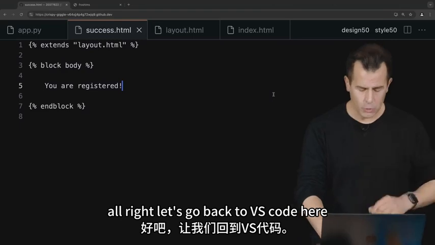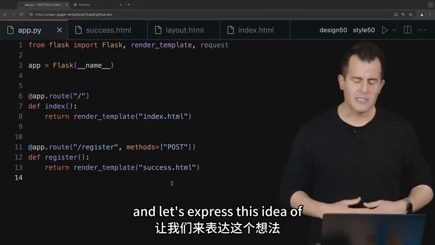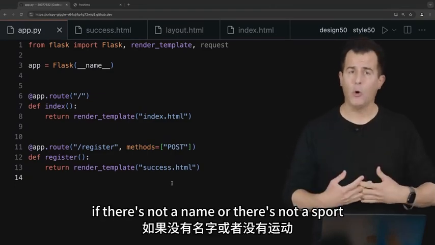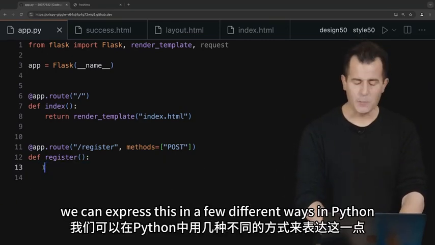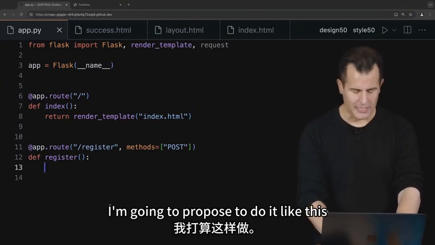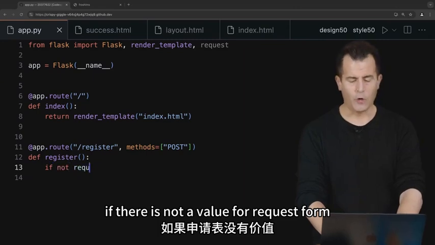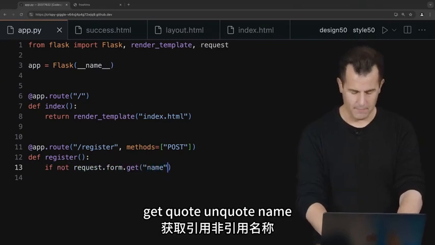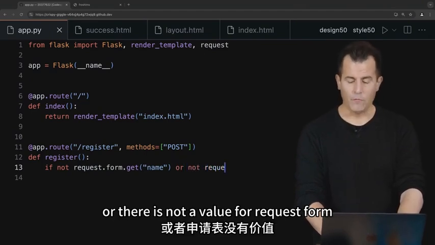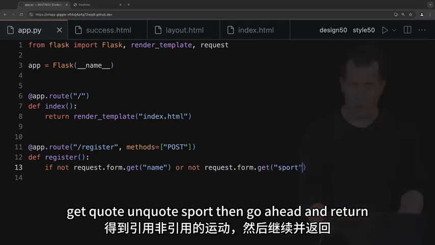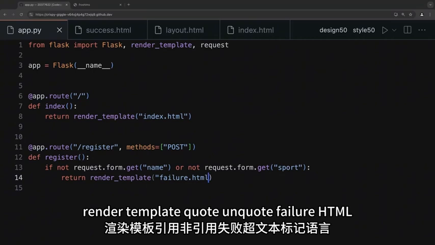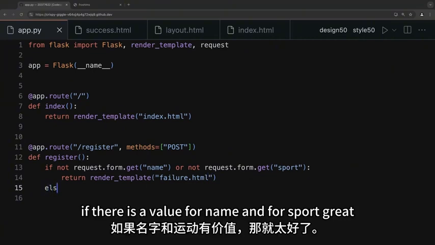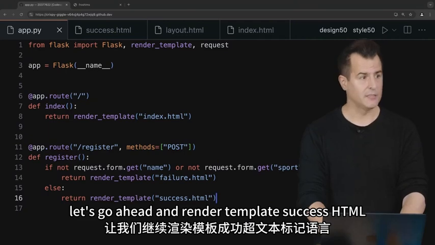All right, let's go back to VS Code here. Let's go back to app.py and let's express this idea of if there's not a name or there's not a sport, it is a failure. Do not let the user register. So let's try this. We can express this in a few different ways in Python. I'm going to propose to do it like this. If there is not a value for request.form.get("name"), or there is not a value for request.form.get("sport"), then go ahead and return render_template("failure.html"). Else, if there is a value for name and for sport, great, let's go ahead and render_template("success.html").